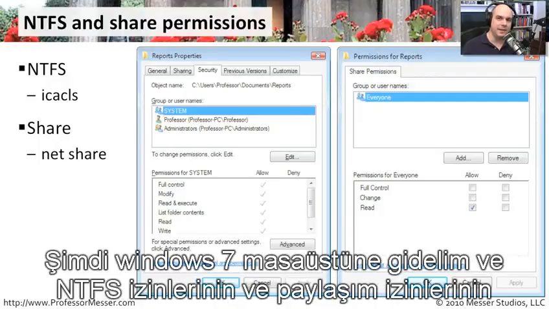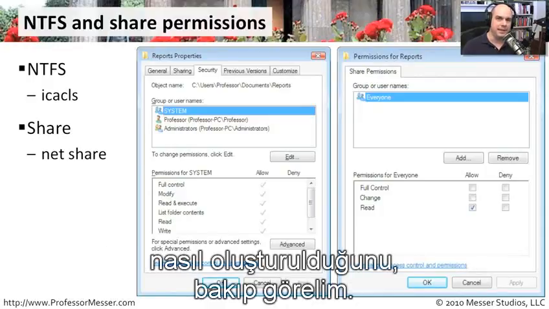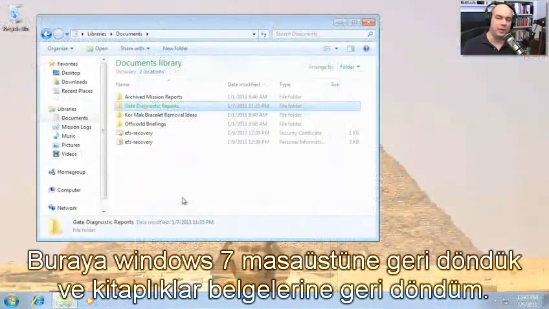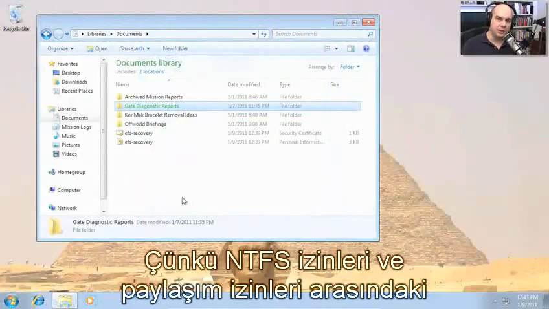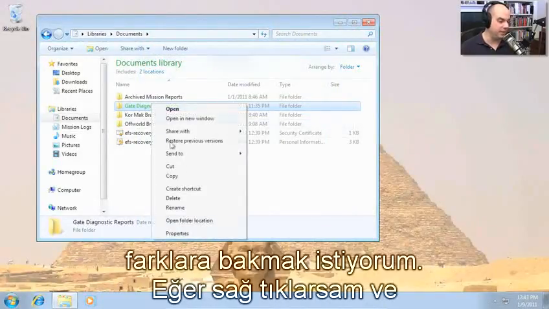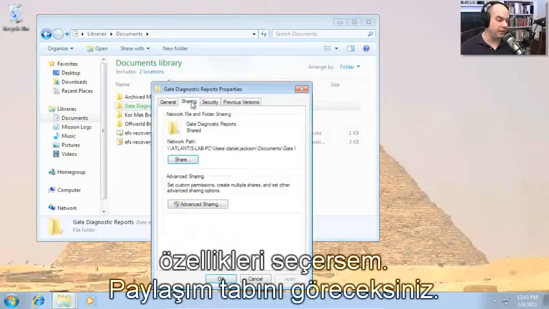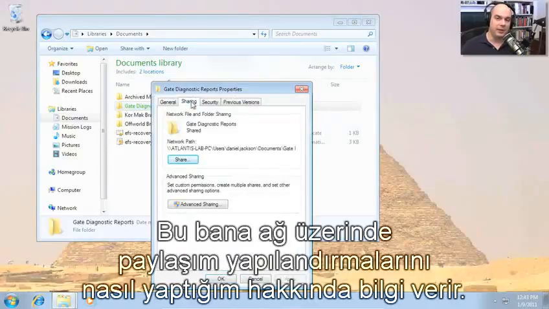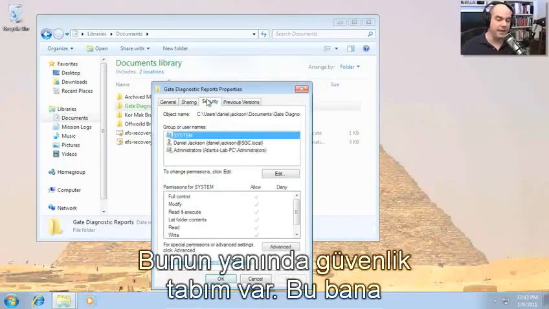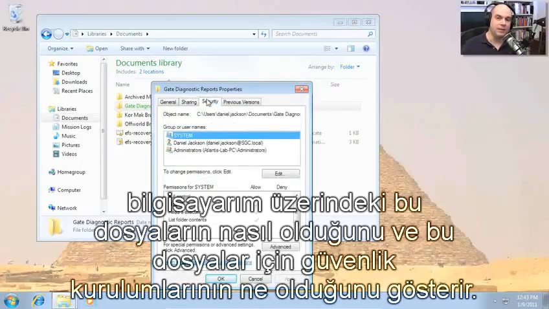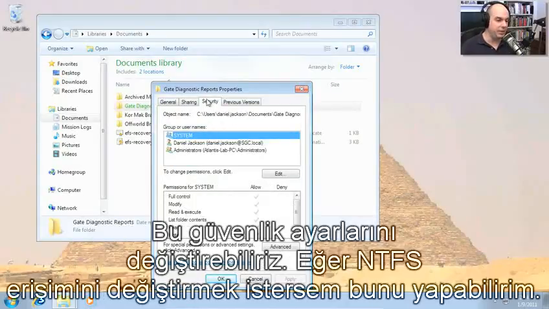Let's go to our Windows 7 desktop and look and see how NTFS permissions and share permissions would be set. Here we are back on our Windows 7 desktop, and I went right back to the Documents library because I want to look at the differences between the NTFS permissions and the share permissions. If I right mouse click and choose Properties, you'll see the Sharing tab, and that gives me information on how I can configure sharing across the network. And I have my Security tab, which indicates how the security is set up for these files on my local computer. And we can change these security settings.